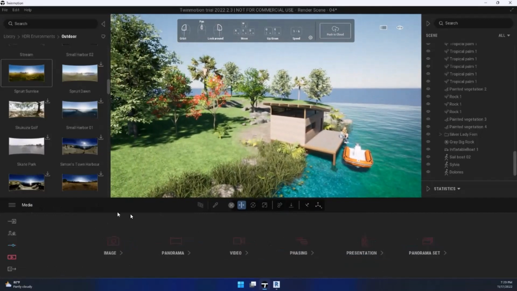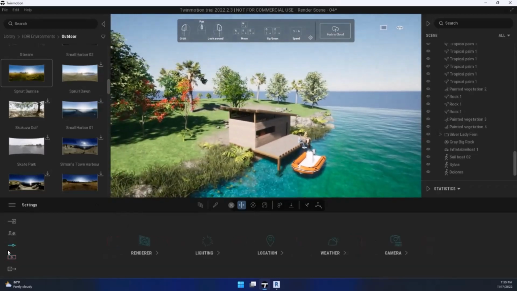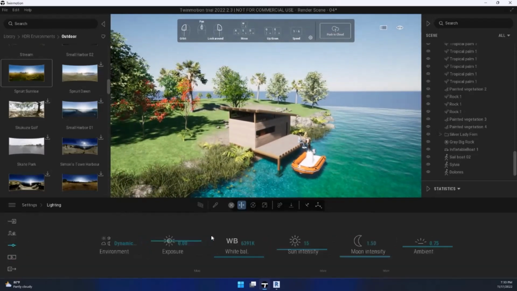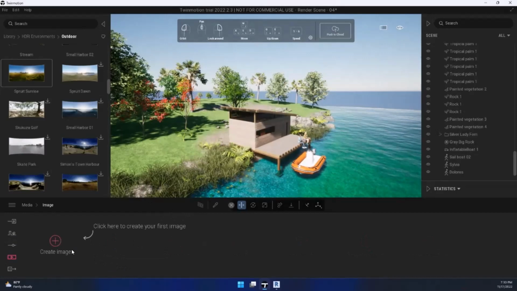Now when you're going to rendering, the first thing you want to do is you don't want to choose all of these options yet. You don't want to choose your intensity and your dynamic backdrop and all of these things. The first thing you want to do is to set up your scene, your view. Like, what are the views that I'm going to be rendering? Now, Twinmotion has a kind of specific way that is done. So if you click on image here, it's going to ask you to create your first image.